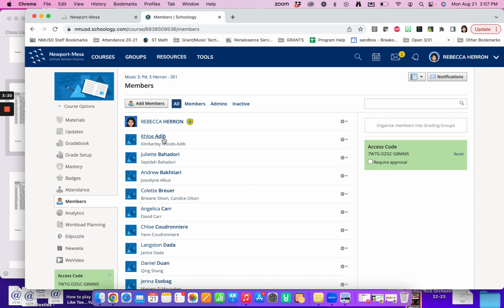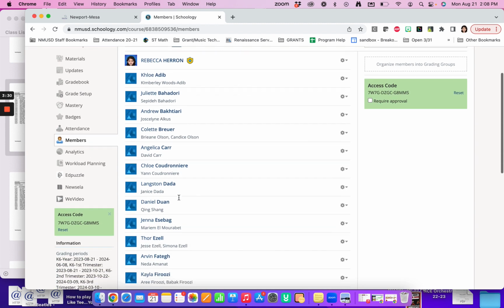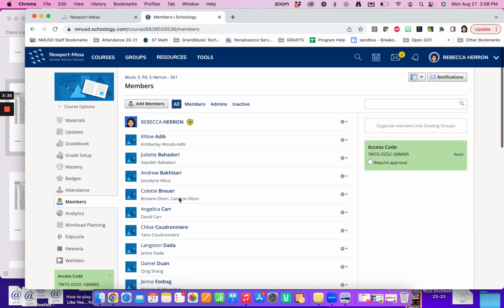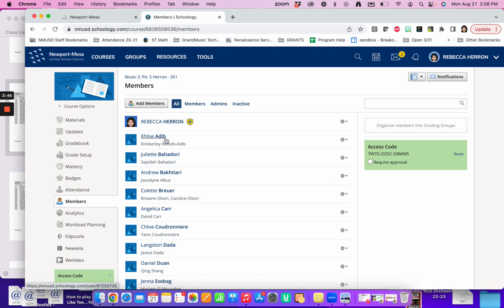The top name is the student's name, and then the bottom name, for instance, Kimberly Woods, that's a parent. So all of the students that have parents connected through Schoology will also have them listed here, and they'll be able to access the parent portions of Schoology, and you'll be able to message them through Schoology, which is fabulous.